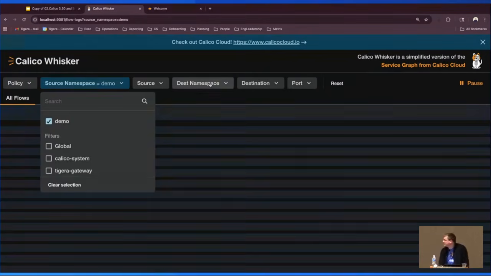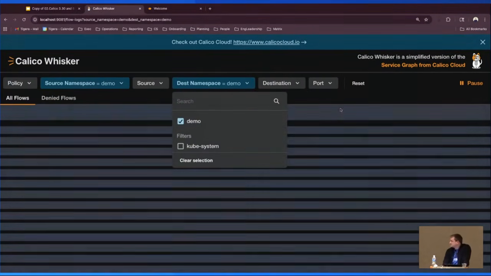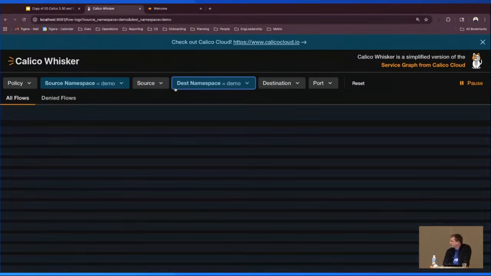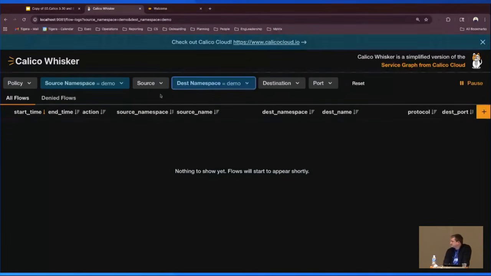Source namespace. Okay, demo source namespace, demo destination namespace. That's where the demo pods are running. Let's see what it finds. Okay, interesting.